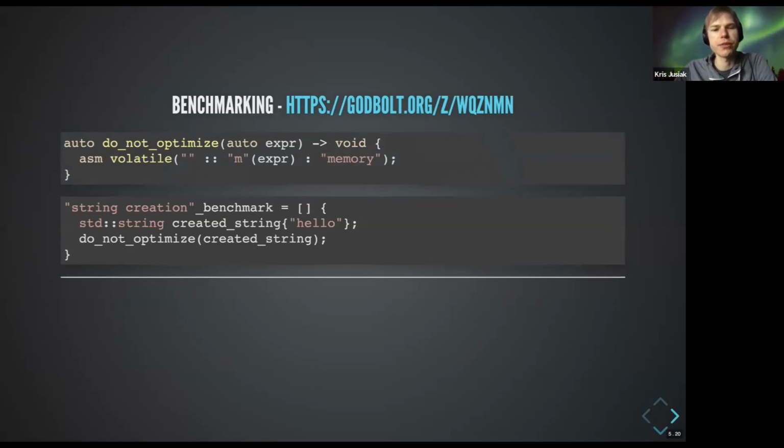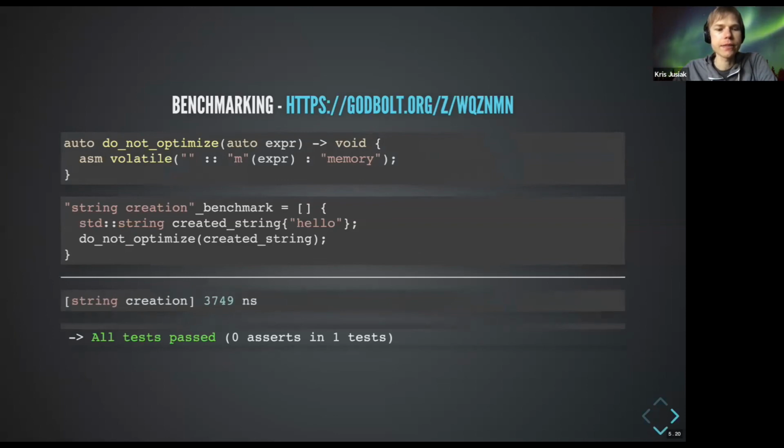All the benchmark frameworks kind of do a similar trick to invalidate the cache in order not to get optimized away, and just verify the creation of it. And then you just get the time as well, and one test, no asserts here. You could imagine asserting that the string had hello, but as a simple showcase, string creation took quite a long time actually. I think I ran it on Godbolt, so maybe not the fastest environment to do the benchmarking.